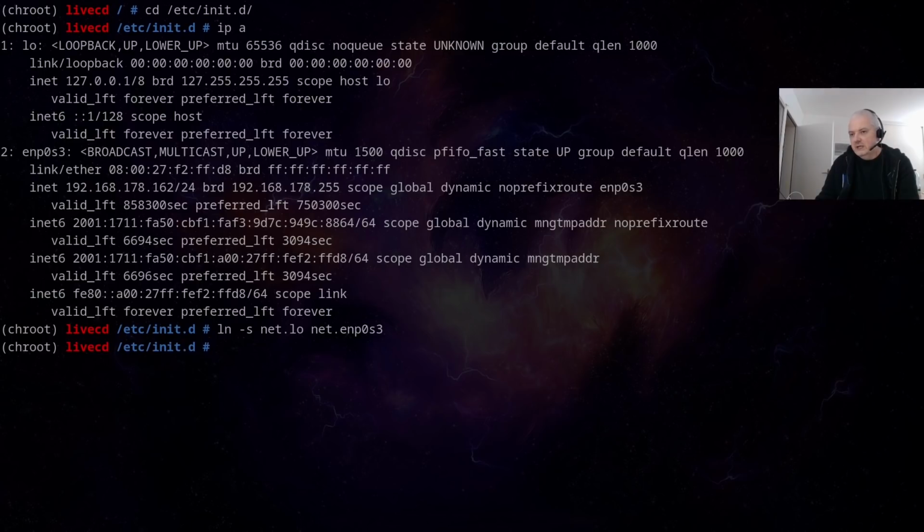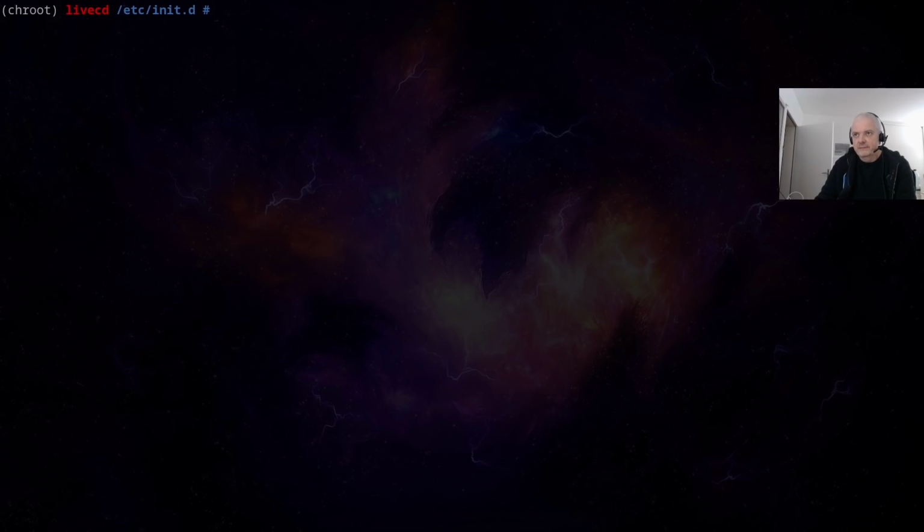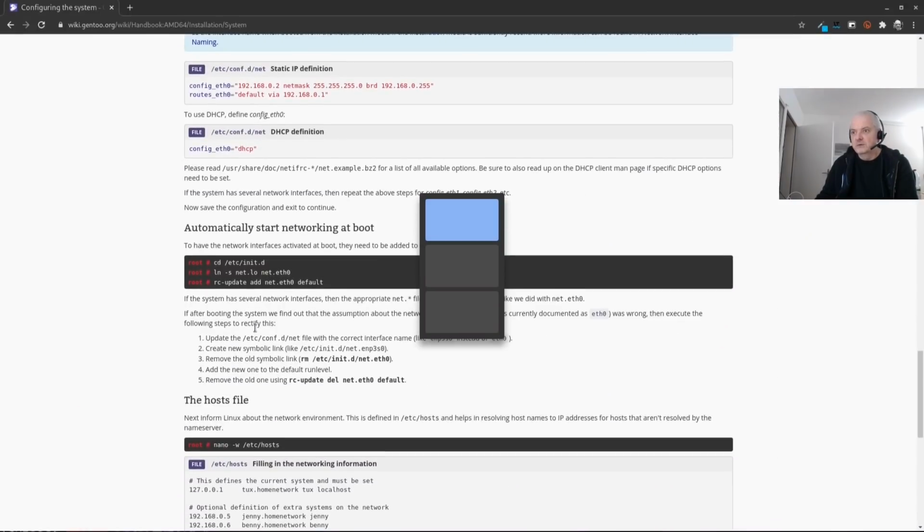And now we can add the service basically to the OpenRC init. So let's type in rc-update and then add net dot our Ethernet interface, which is enp0s3, and then default. This is going to be our default interface and hit enter. There you go. It's added to the run level default. So we can clean up the terminal and go back to our manual.